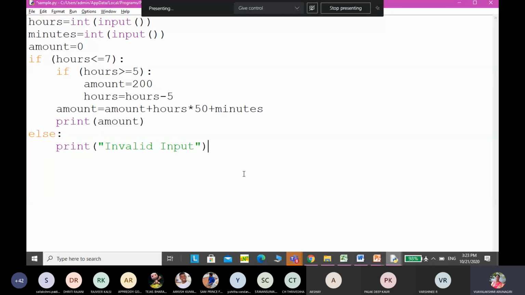Is it correct? If hours is less than or equal to 7, right? I am checking whether hours is greater than or equal to 5. So hours is less than or equal to 7 and hours is greater than or equal to 5. So these two statements are executed, and these two statements are executed after completing this.